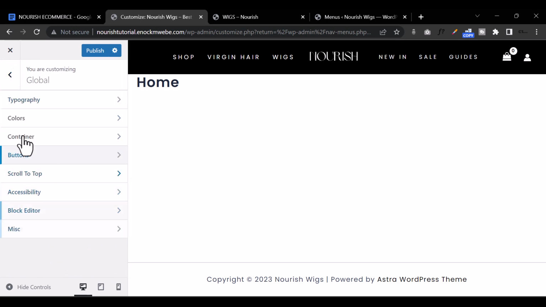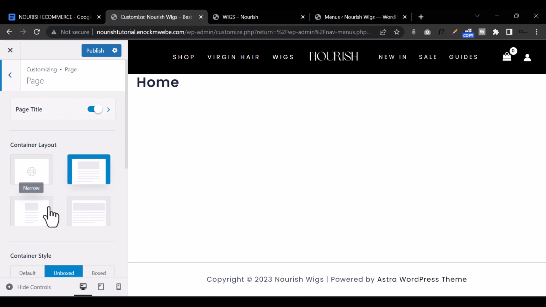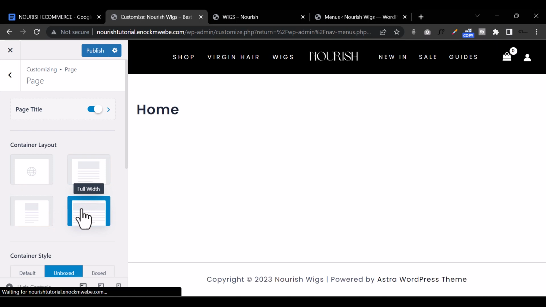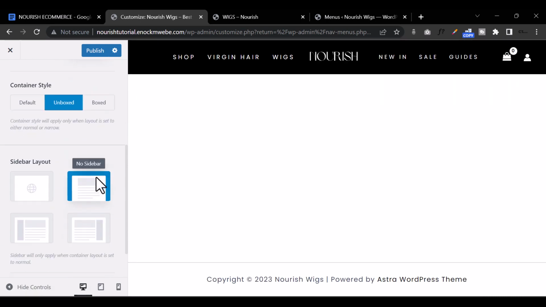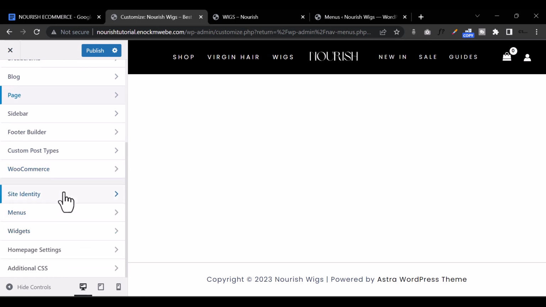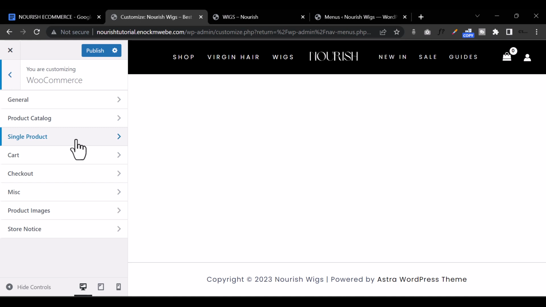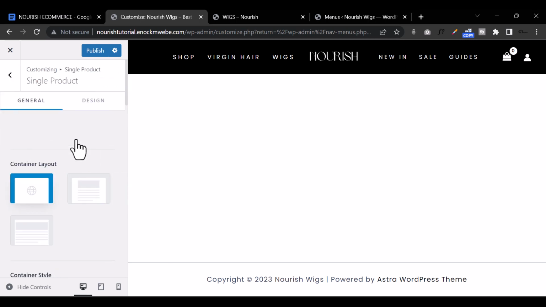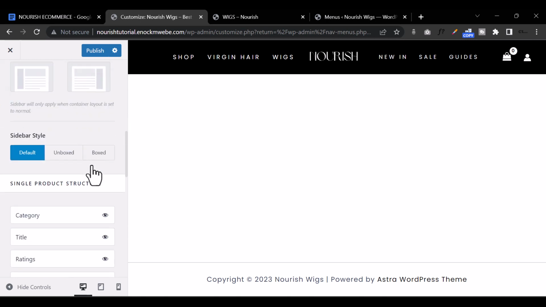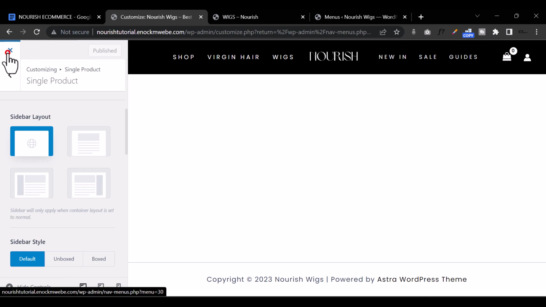So that is done. Then I'll jump out of here and let me see under page. What I'm gonna do is let me just turn on the full width, then I'll turn off the page headings. And that's basically it for the pages. Then the footer, there's nothing major here. Let's take a look at some WooCommerce settings, for example, the single product listing. Let's see if we can configure something here. It's still taking me back. Okay, I think these settings are all okay. If we need to come back here, then we'll come back, but let me publish the changes and just close this customizer.